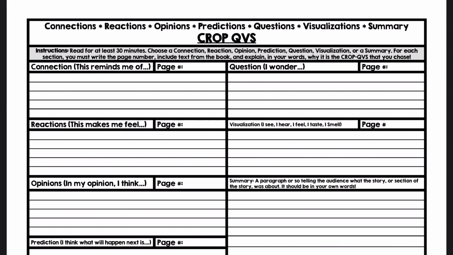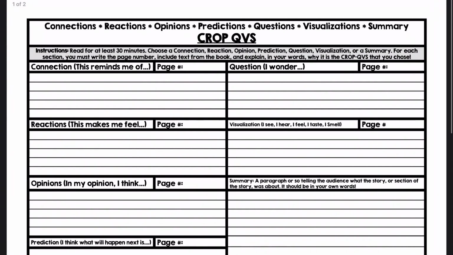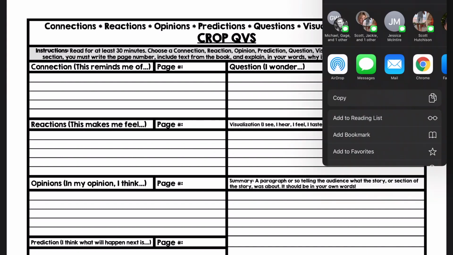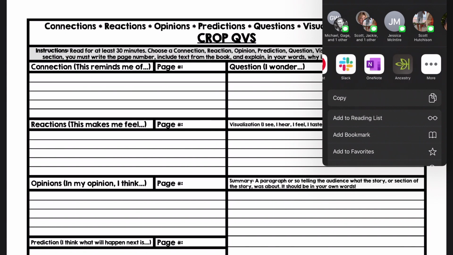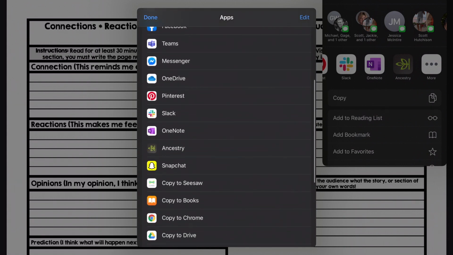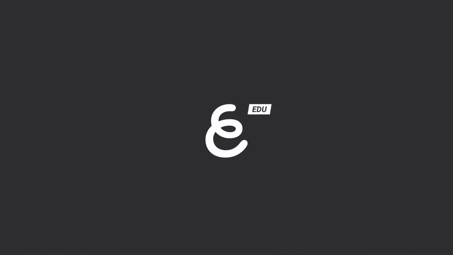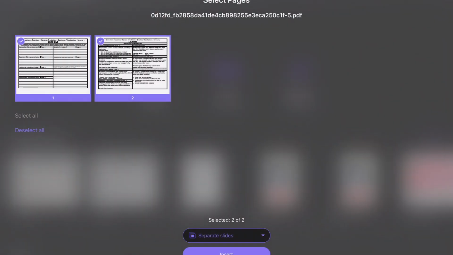All right, so you're going to come up to the upper right-hand corner of your iPad, and you can see there is a rectangle there with an arrow, and you're going to go ahead and click that. And you are going to scroll across your apps. You're going to click More, and you're going to find Copy to Explain Everything EDU. Go ahead and click that. It's going to bring you right to the page that you need to be at.